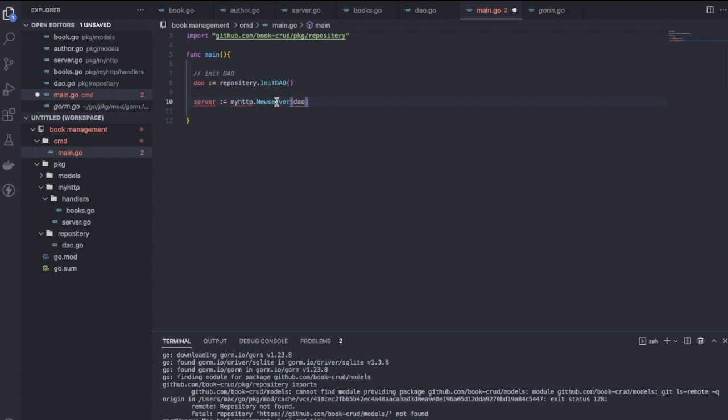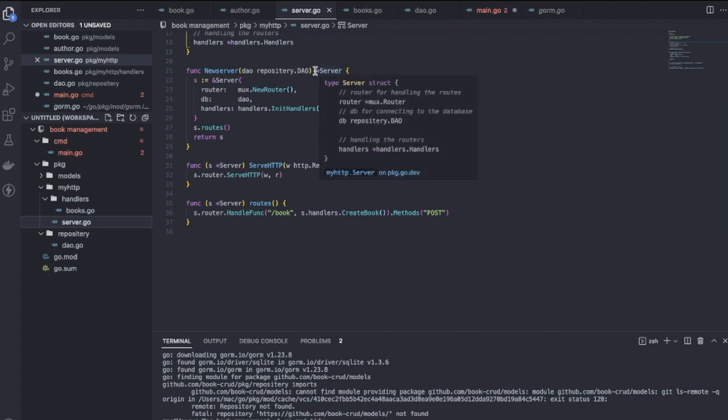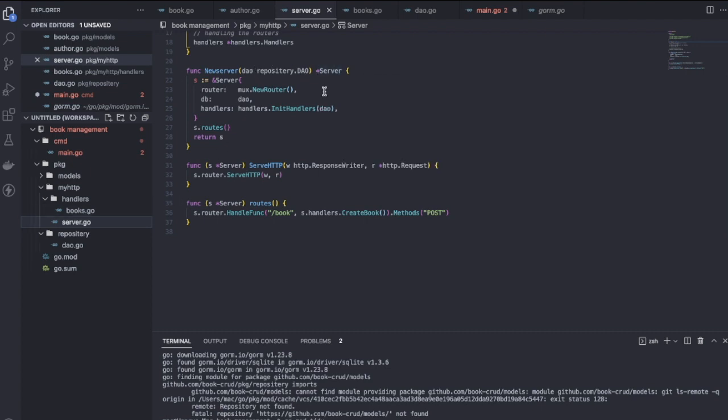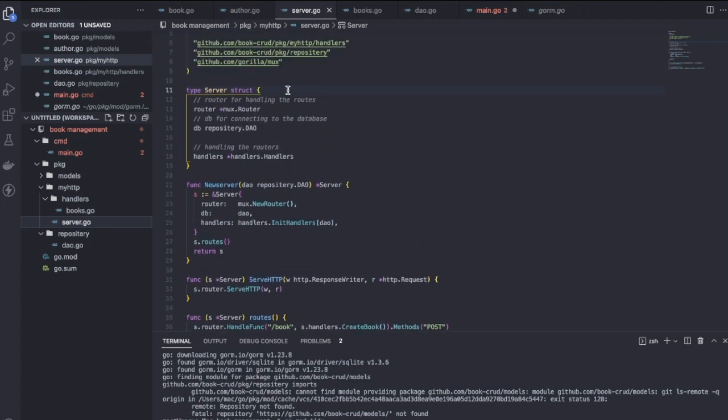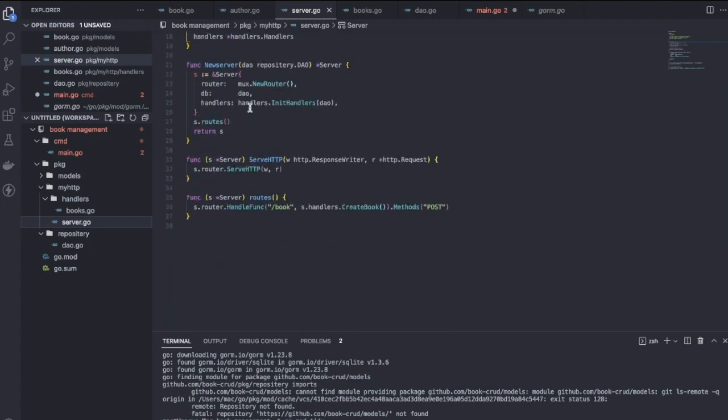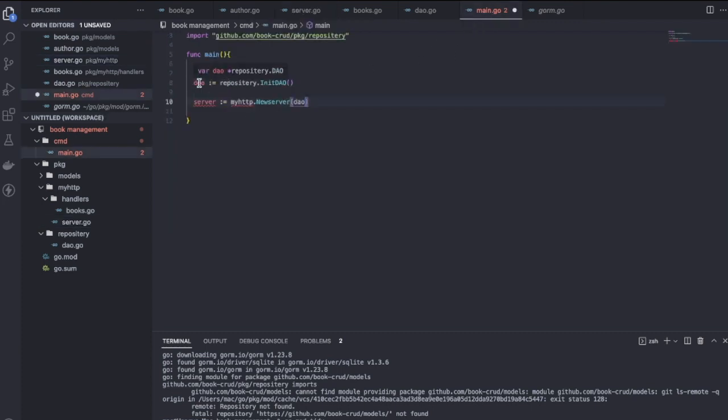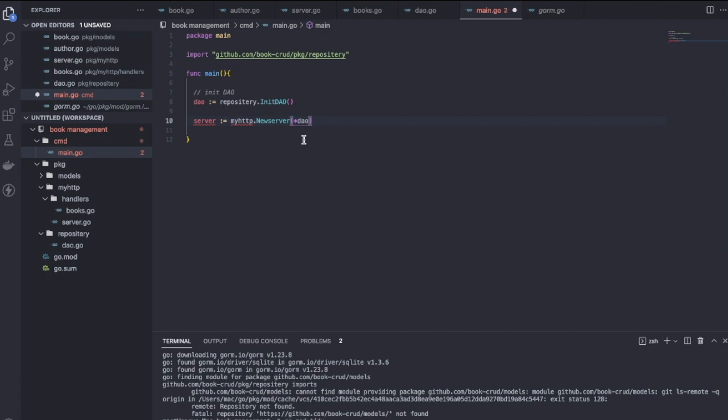So I think this needs a pointer, not the actual DAO. Let's just check that to be sure. Yeah, it works with the actual DAO as well, right? But the DAO it returns is the pointer. Yeah, this is a pointer. And we need the actual DAO itself, so I think we need to do this here. So myhttp hasn't imported, so I need to import that manually.